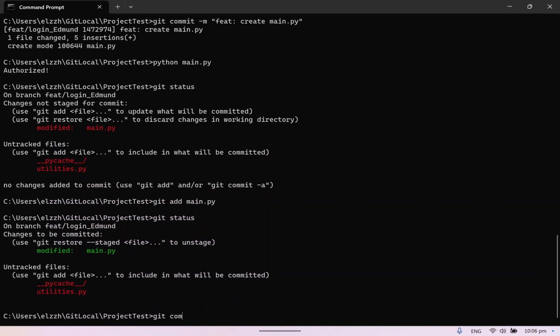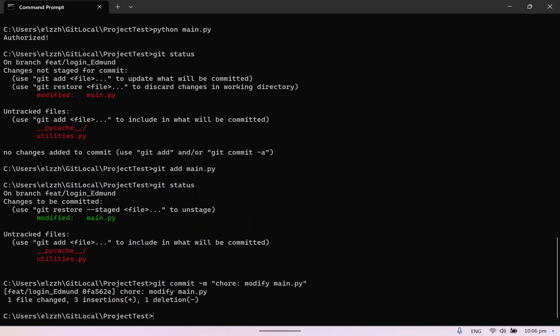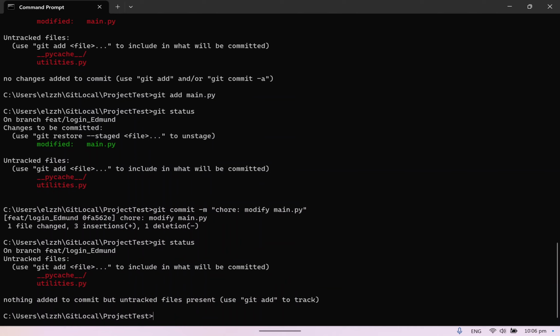So I'm going to git commit with my message first. Let's say -m, chore: clean modify main file. Okay, there we go. Another git status again. Why is that not committed yet?